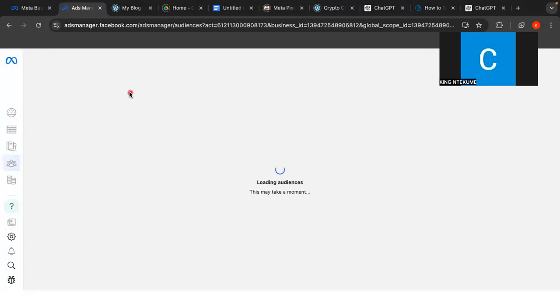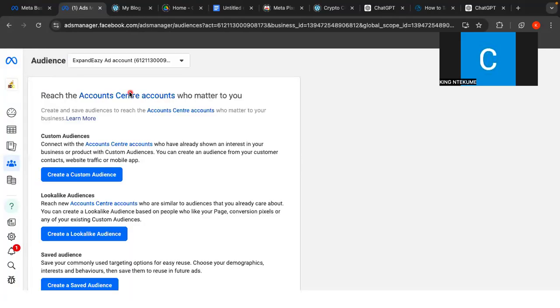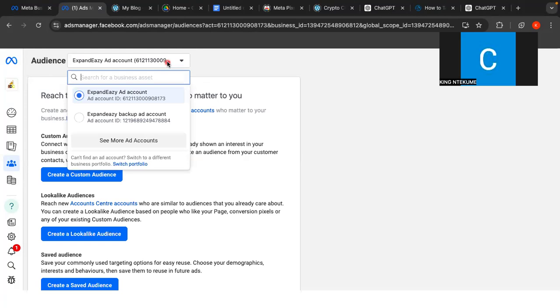So there are options actually. The reason why I'm using this account is because this is most likely what you are going to see since you've never created an audience before. When you come to your audience, this is what you are going to see. You can easily change the ad accounts. If you have multiple ad accounts, you can see that there are two ad accounts here. Change the ad account to the one you want.